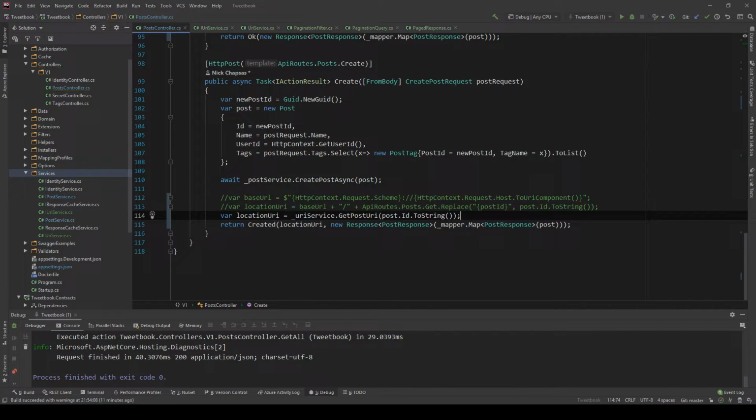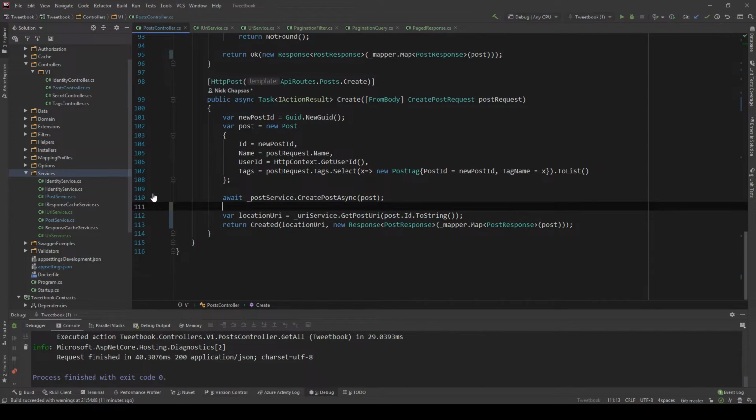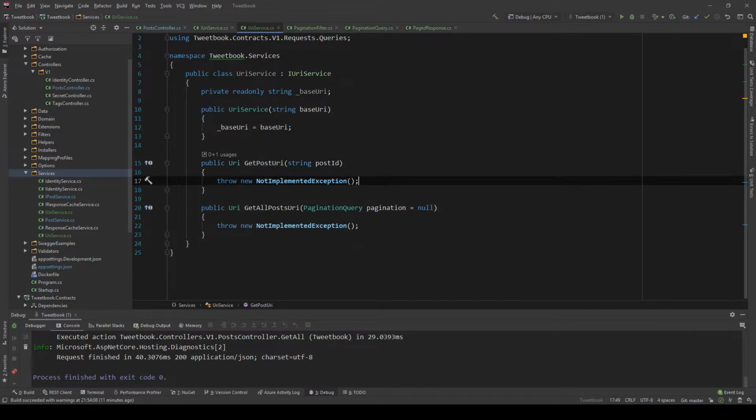toString. And then this service will do all this for us. We don't need to have it here. I can just delete it. How will this method look like? Let's just implement it and I'll show you.